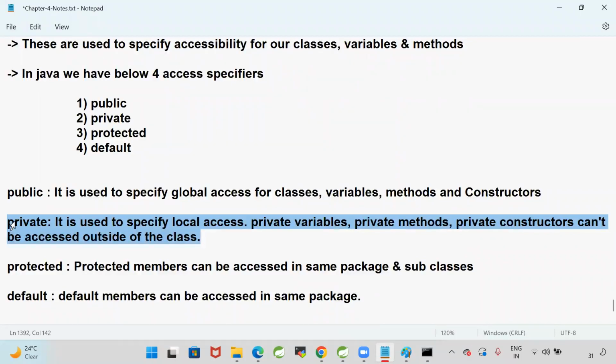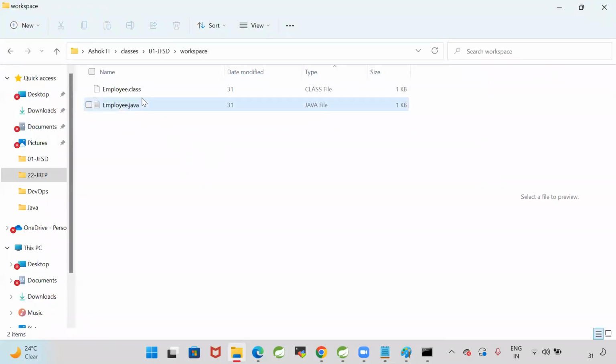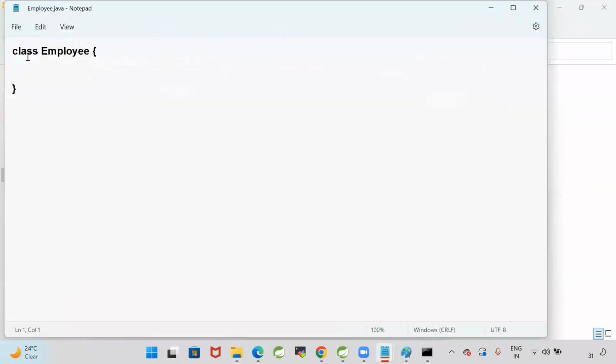Variables can be declared as private. Methods can be declared as private. Constructors also can be declared as private. All right. Now let me go to class Employee.java. As of now, we are just using class and the class name. From now onwards, we are going to make it public.